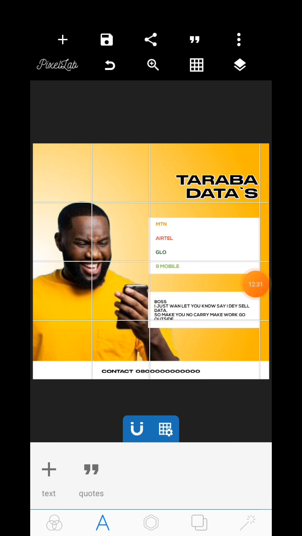Okay, here is the design. Let's remove the grid lines. Here is the result of our design.